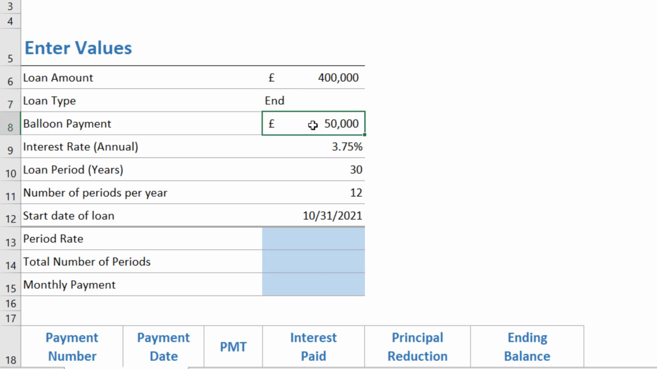I then have a balloon payment. Now, you don't have to have a balloon payment section in your schedule, but this would be if you're going to make a bulk payment at the end. So I'm going to be paying off this loan every single month until the loan gets down to £50,000, at which point I'm going to make a payment of £50,000 to clear that loan. So that is my balloon payment.